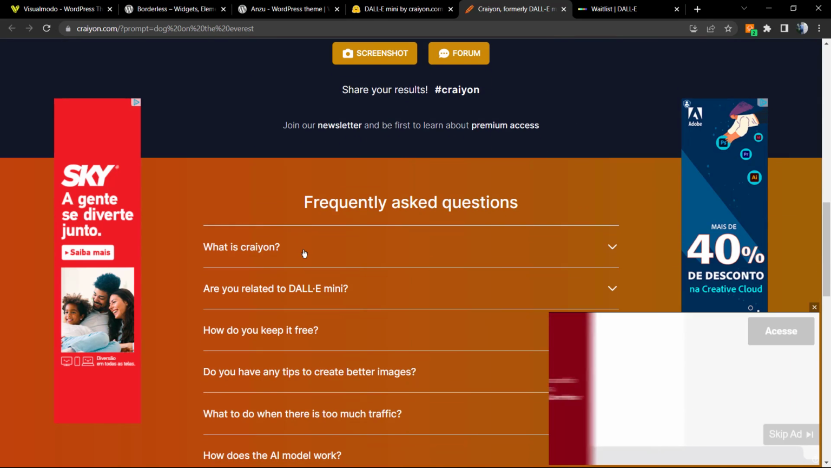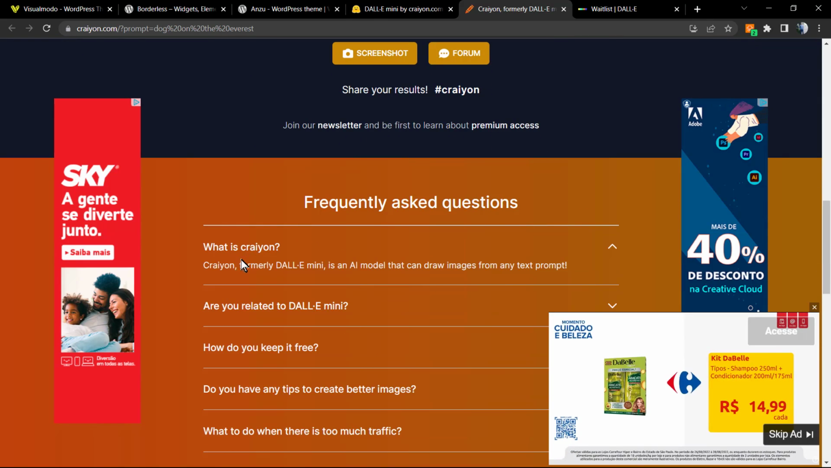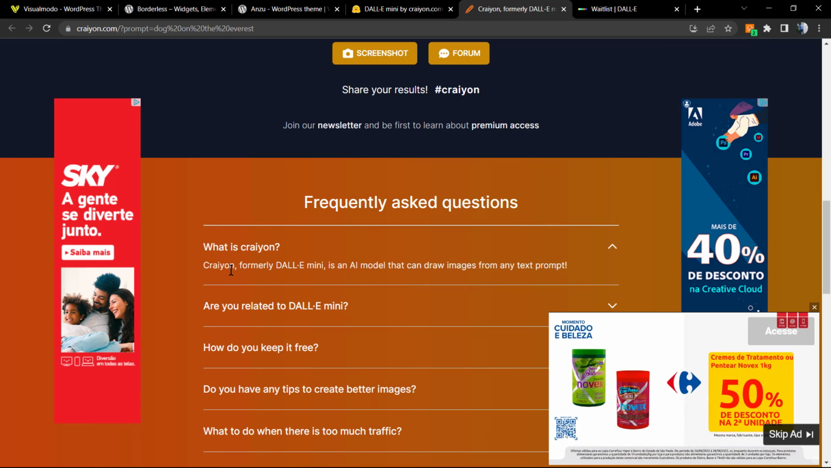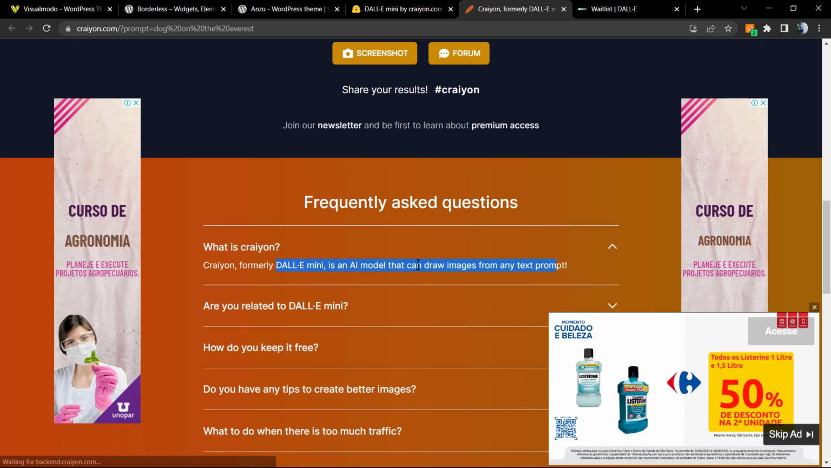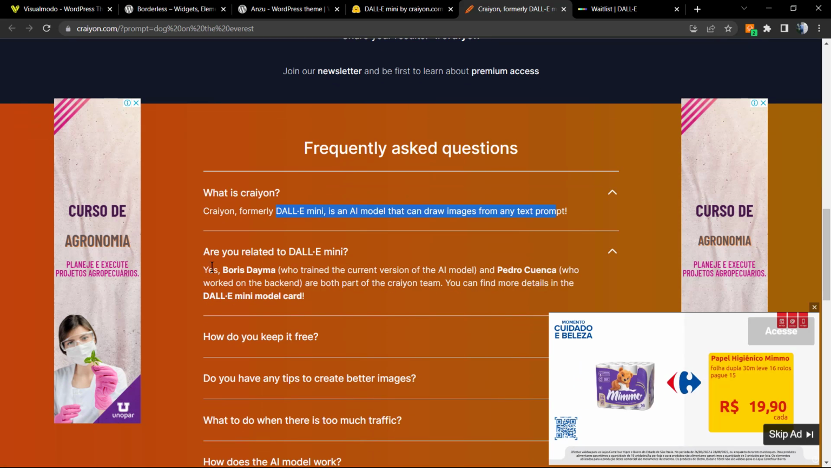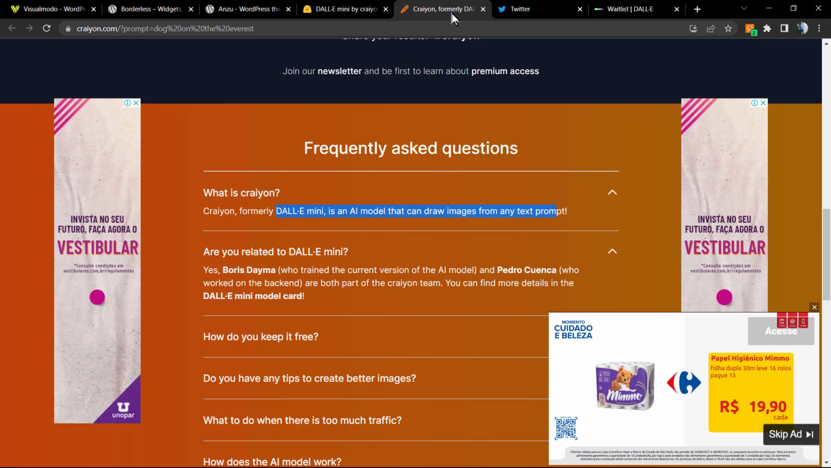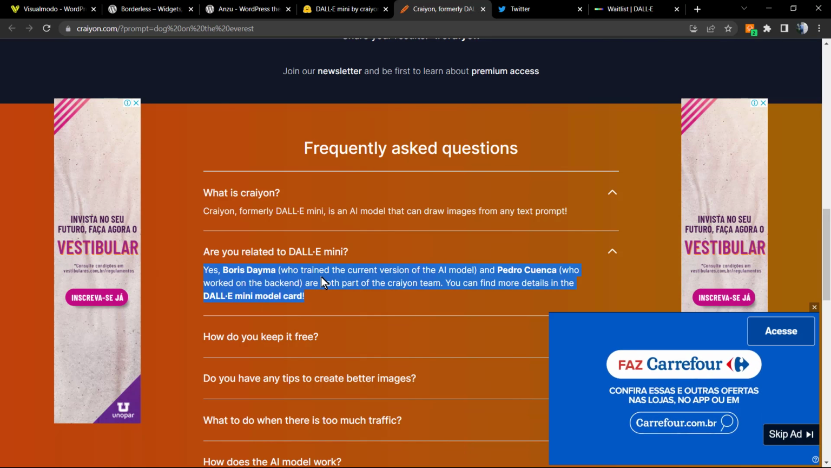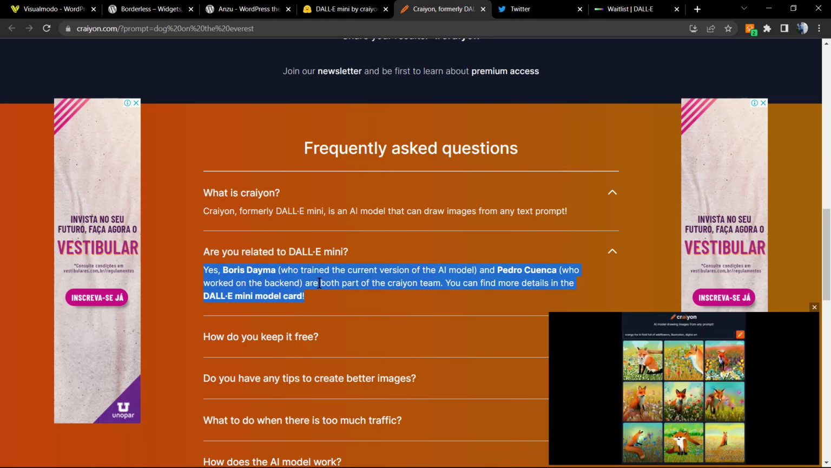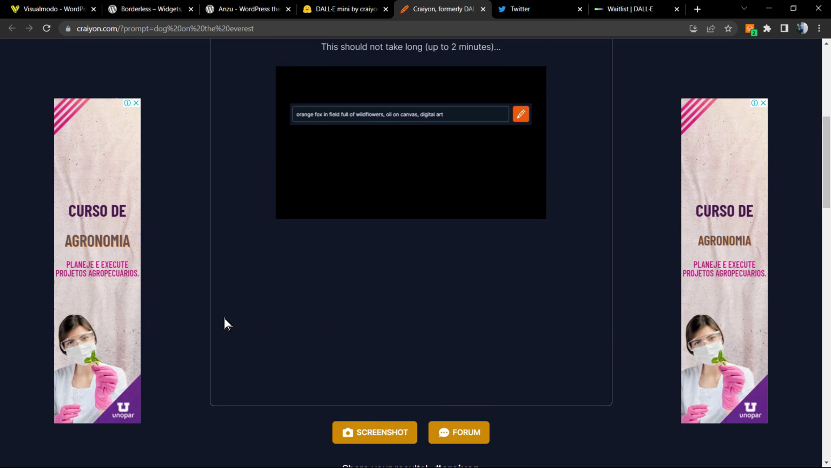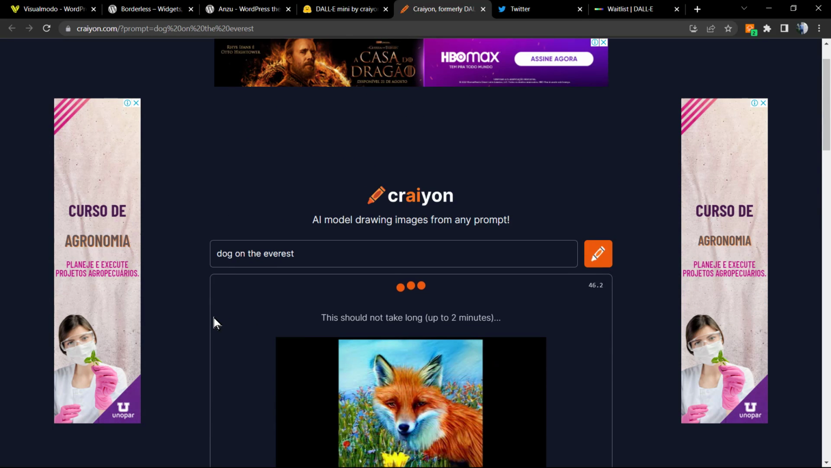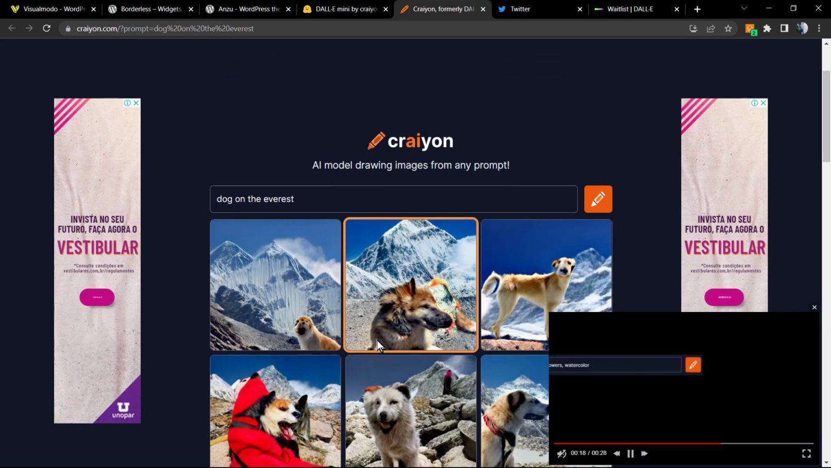While waiting, let's review more about this other tool. What is Craiyon? Craiyon, formerly DALL-E Mini, is an AI model that can draw images from any text prompt. So, as you can see, they do the same process. However, their tool is version 1 and it's still under construction. So, some images may be a little strange for some people. No need to worry. It's normal, okay?